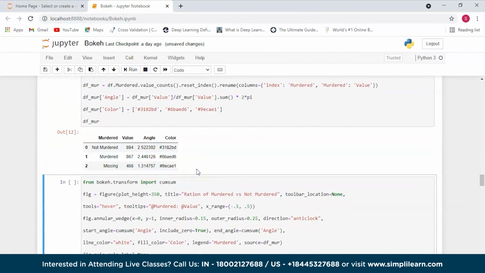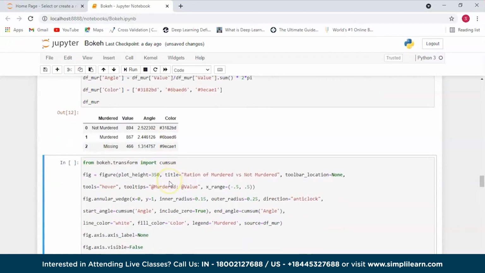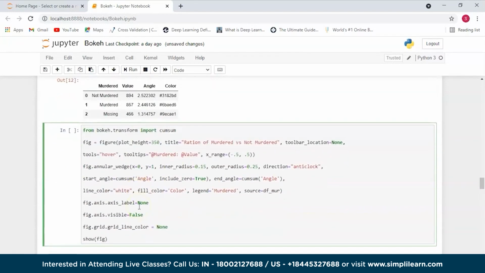So this is basically what our murdered data frame looks like. Over here you have not murdered, the total value counts of which is 894, and the angle that this gives us is 2.522302, and this is the corresponding color. The same goes for murdered, which is 867 values, and we've converted that into an angle in radians and given it its own color. And finally we also have missing values, of which there are 466. The angle is 1.314756 and it has its own corresponding color. So this is the data frame that we're going to be using to plot our donut chart.